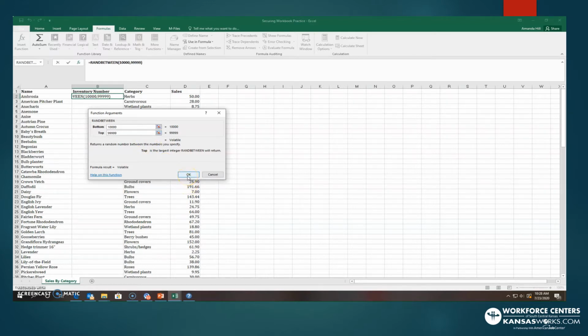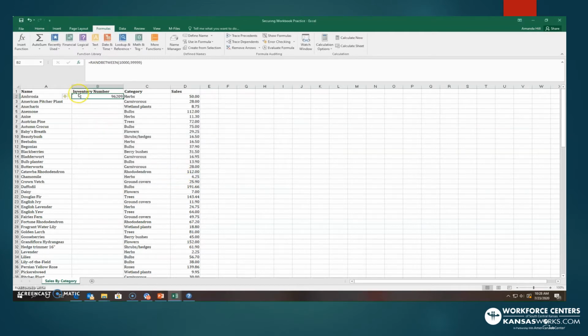Like I said, this will generate a random number between those particular numbers, 10,000 and 99,999, to give us an inventory number. So that automatically assigned this random number to this particular product. Now what we would want to do in order to generate that random number for all of the products is just really a matter of dragging and dropping.